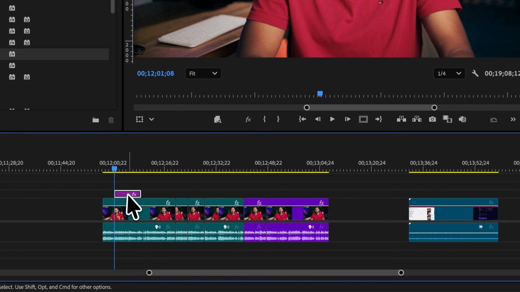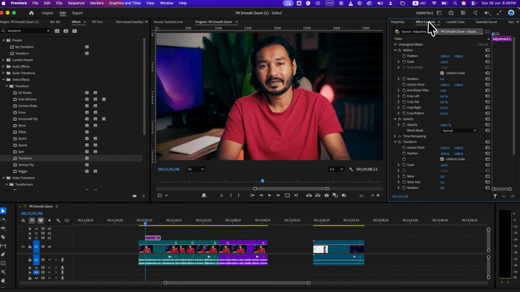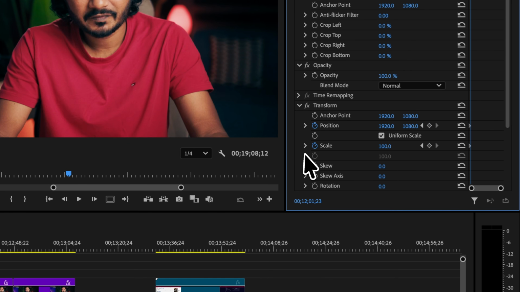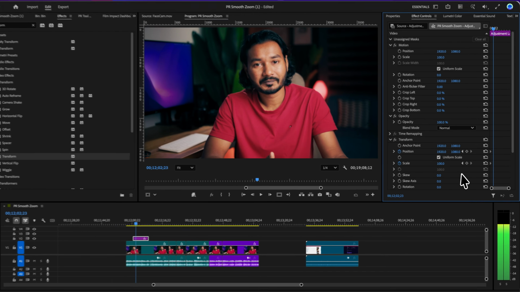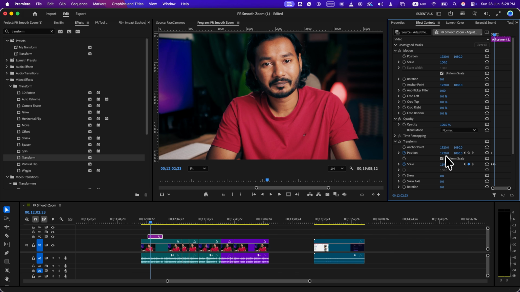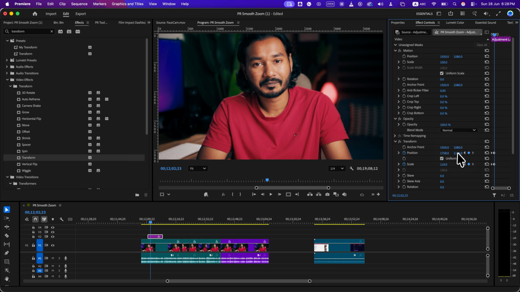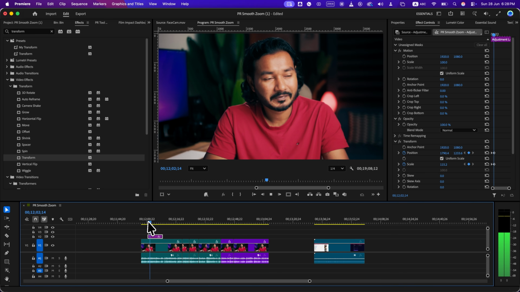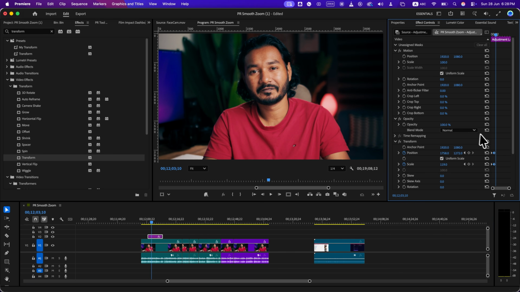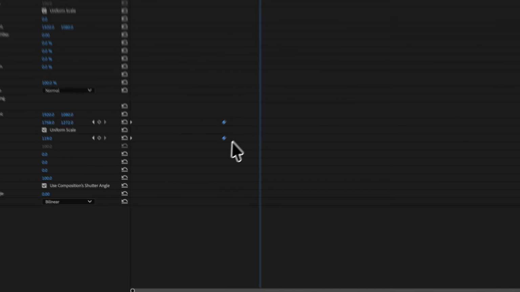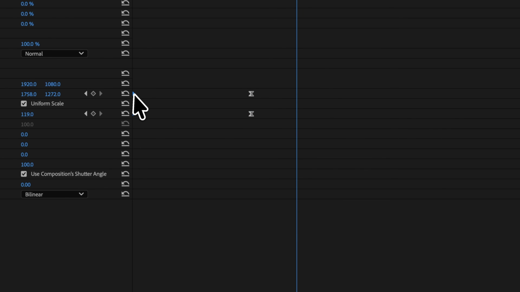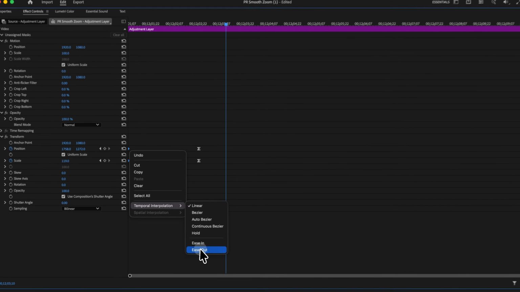To add a zoom effect, we need to go to the beginning of this adjustment layer and add keyframe for scale and position. Then go to 10 or 15 frames forward and scale it up, adjust the position. If I play it back, you'll see it's a linear animation. To have the smooth zoom, we need to select the last two keyframes and then right click, go to keyframe interpolation and select ease in. Select the first two keyframes and click on ease out.